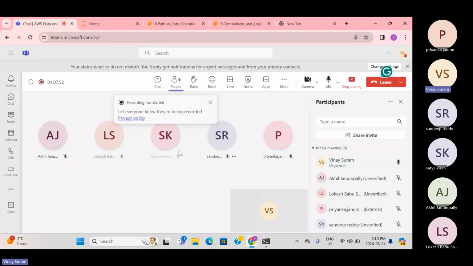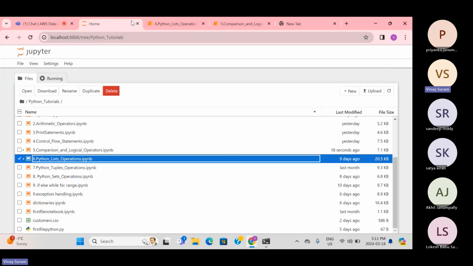Priyanka and Sandeep, Satyakiran, are you clear till here? Vinay, can you explain the deep copy concept again? Okay. So where is this?